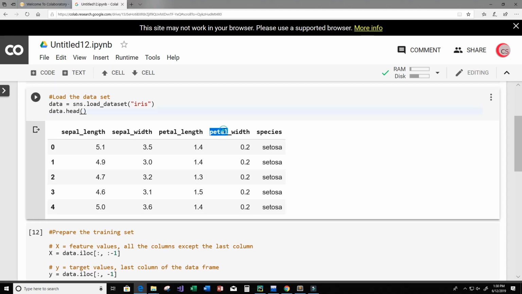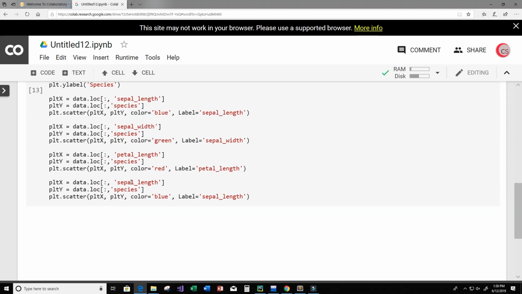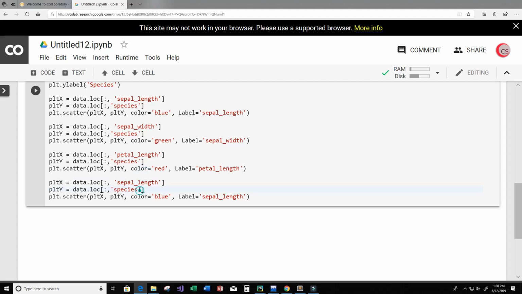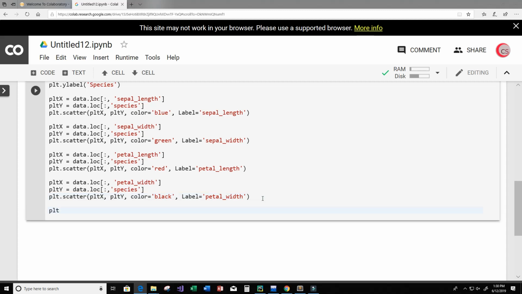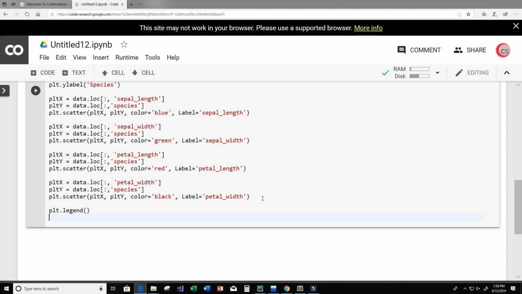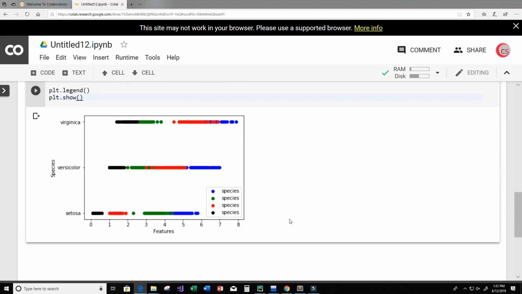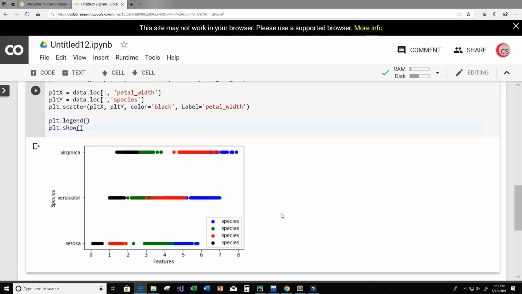And last but not least is the petal width. Control C, and here, Control V, and here, Control V, and then we're going to change this color to black. All right, and then let's give it a legend. So plt.legend, so we know what's going on in the plot, so we know what the different points are. And then we want to show our graph, so we just say plt.show, and let's go ahead and run this. Okay, and now we get a nice graph showing this data.